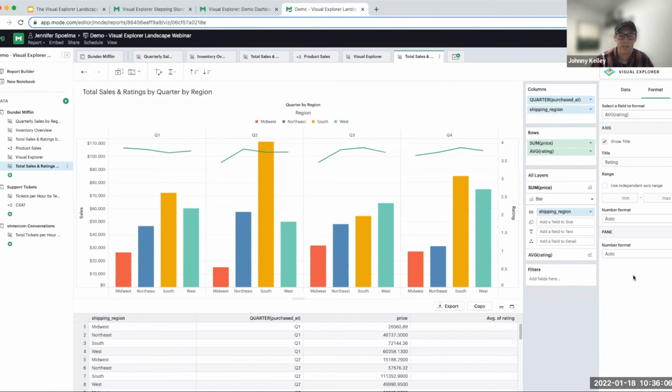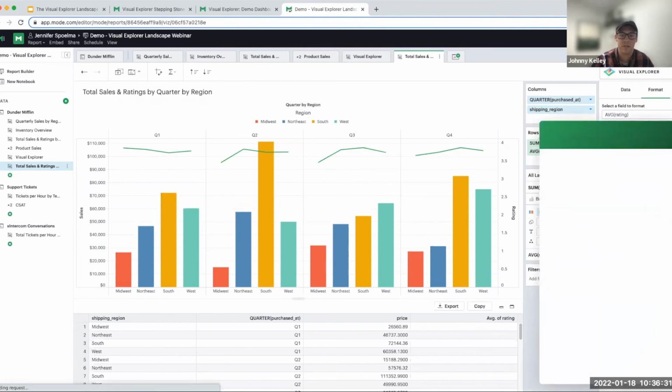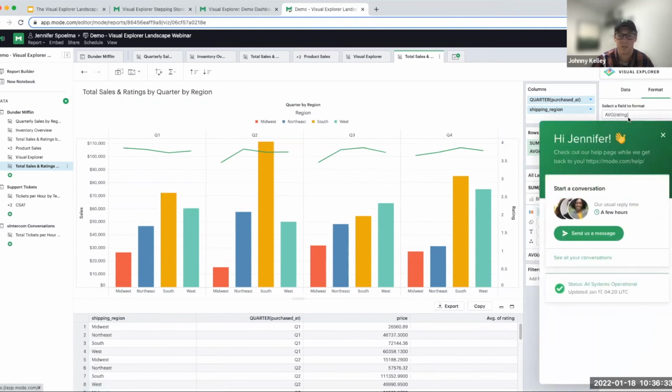The third thing I wanted to say before we jump into questions from you all, I just wanted to highlight in Mode for paying customers and customers in trial, if you do have questions on the Visual Explorer, we recommend you reach out to our support team. So it's that blue question mark on the top right-hand side of Mode. So Jennifer, if you want to click that, we can just show them. If you click that chat with us button, everyone, you'll be able to talk with our support team if you have specific questions on the Visual Explorer.